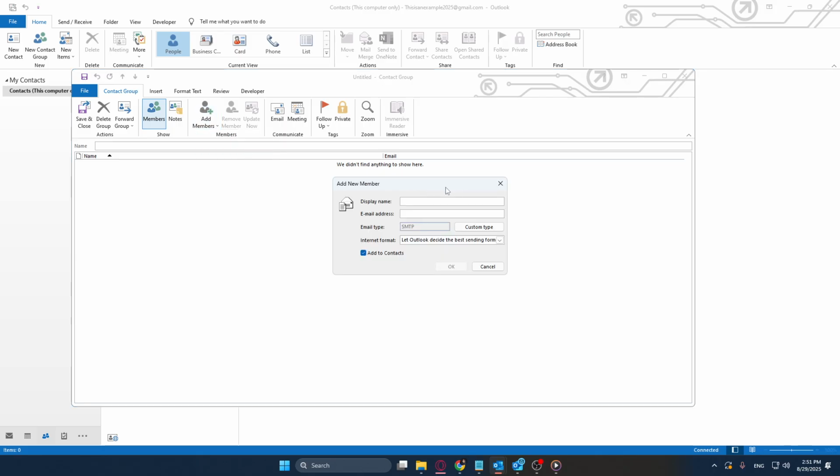Additionally, a hint for seamless communication. Ensure that all the email addresses you want to include in the group are up to date before adding them. This reduces the chances of any communication hiccups later on.